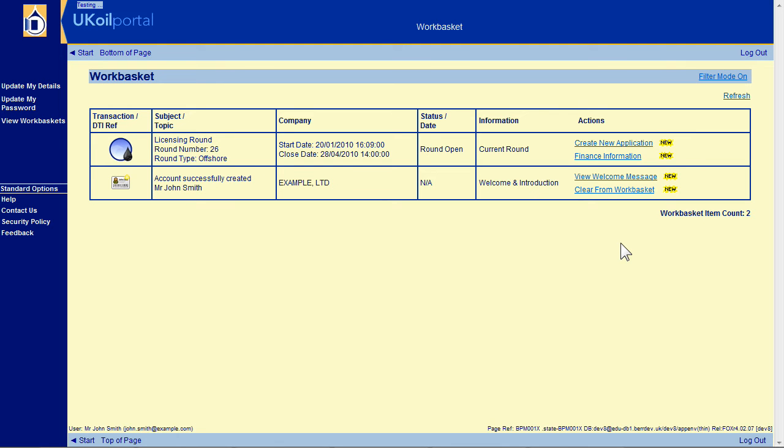Looking at the main list of workbasket items, at the top you will notice an entry for the licensing round. Note carefully the date and time the licensing round closes. This is the precise deadline, after which no further applications or application updates can be submitted.